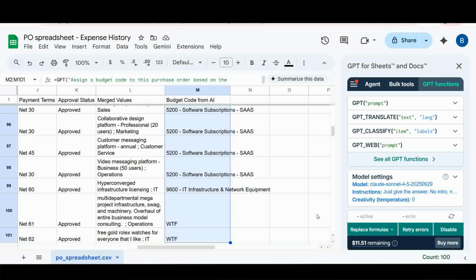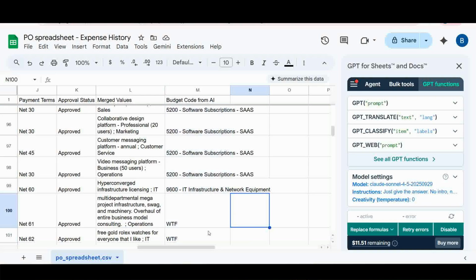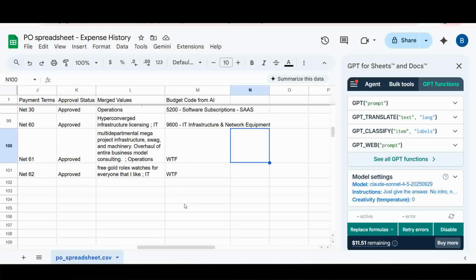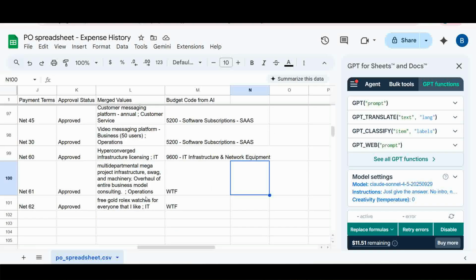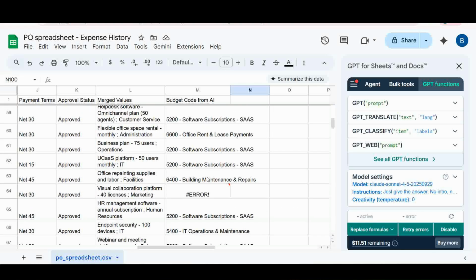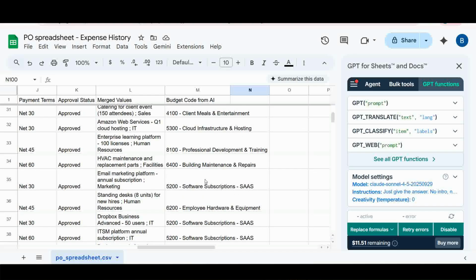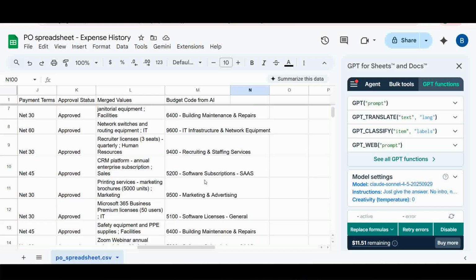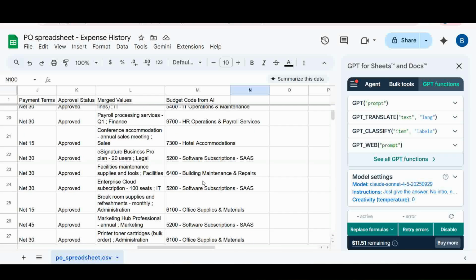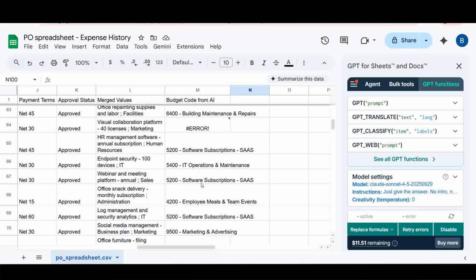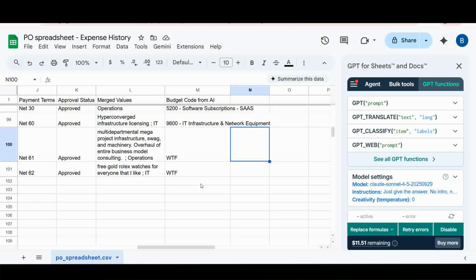Okay, so you can see it's ran, looks fantastic. We got a few errors in there and a few WTFs that the finance department can now go and review. Free gold Rolexes for everyone, or a multi-departmental project. Great, we can have our finance people look at those in detail and flag them specifically for us. And then the rest of those, they can just double check. Does that look right? Does that look clean? Does that look right? Yep. Okay, looks great. And we're going to save our finance team a ton of time here.